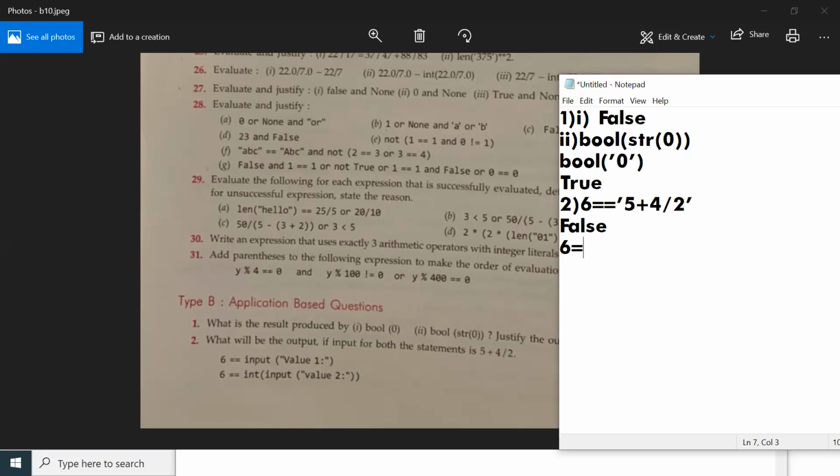So 6 is equal to int of input of. So for int of input of, the input is going to be a string. So it is going to be int of, within the quotes, you will get 5 plus 4 divided by 2. Okay, it is 5 plus 4 divided by 2. So this is the statement.